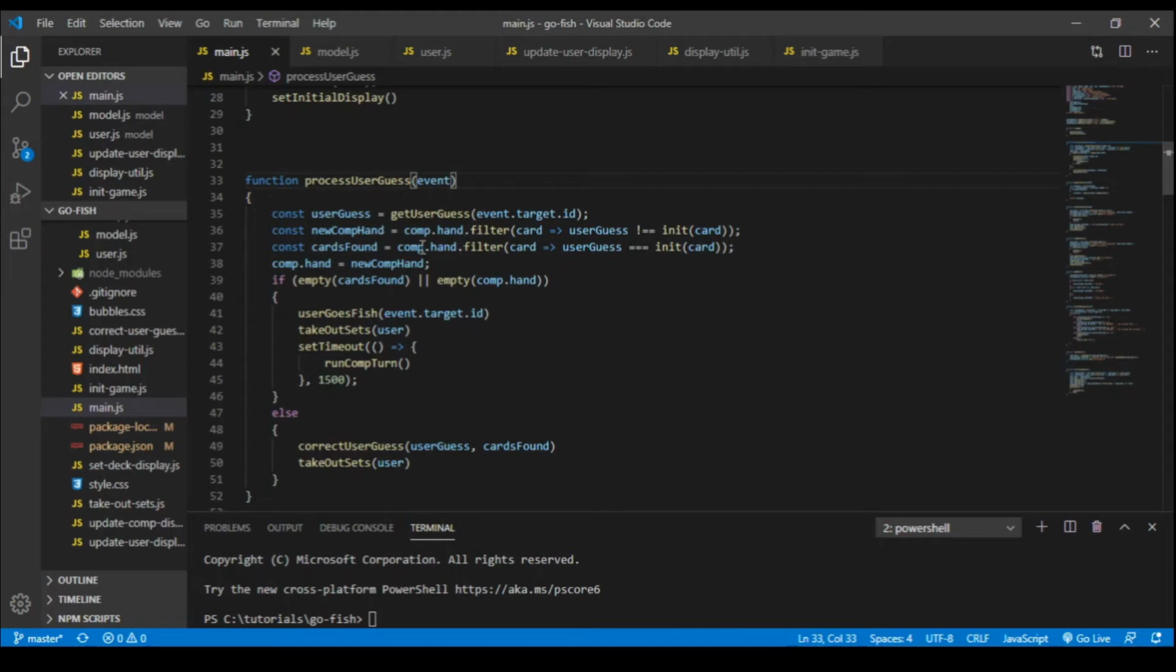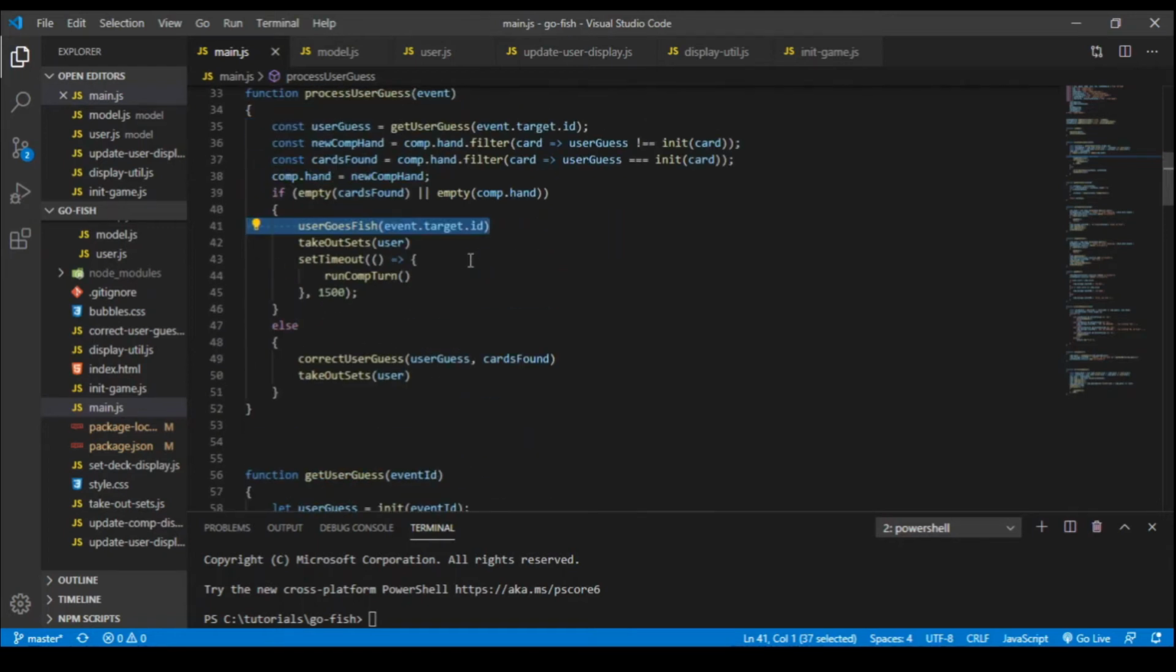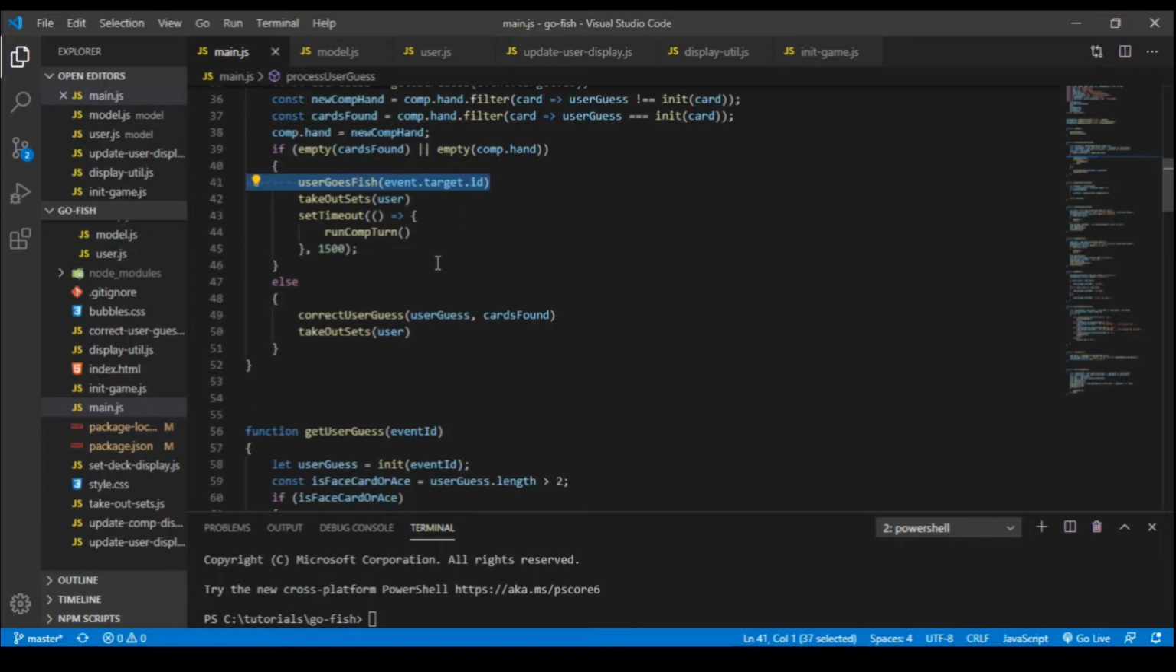And then we create a new computer hand based on if the card is in the computer's hand or not, right? So we say, hey, if you have any of these, if the computer has it, we want to get rid of that from the hand, and we want to give it to us because we found the card, right? We asked if they had it, they did. We changed the hand up. If they don't have it, then we want to run the userGoesFish function, right? And this is something you could add in the user object, but I chose to do it here.